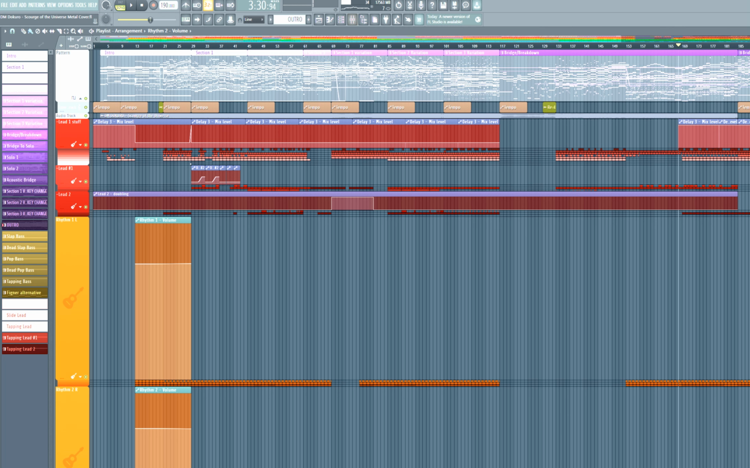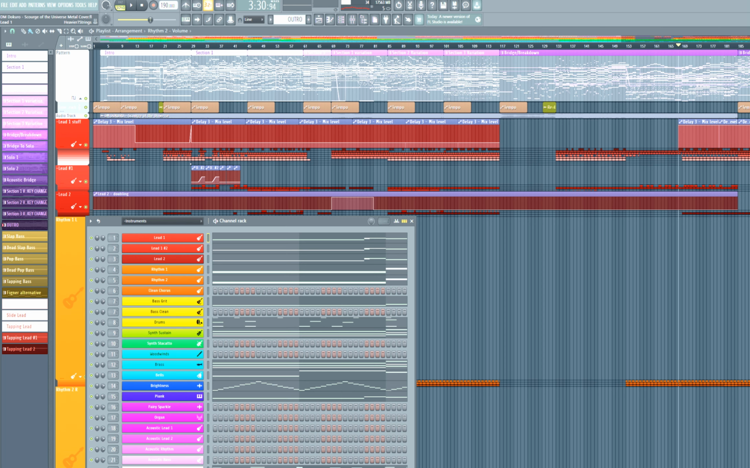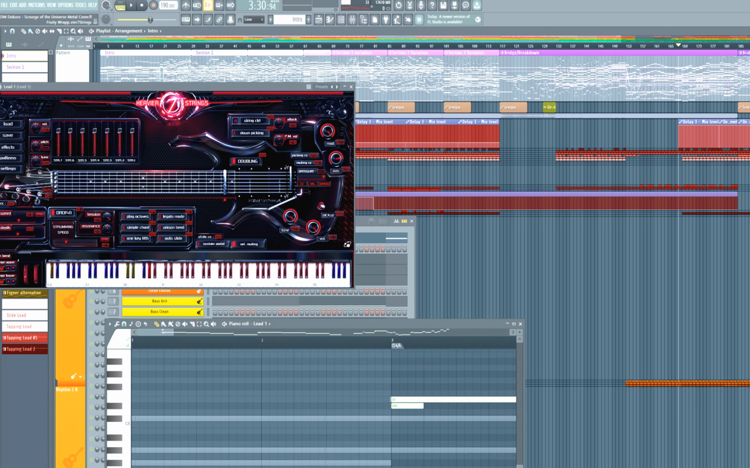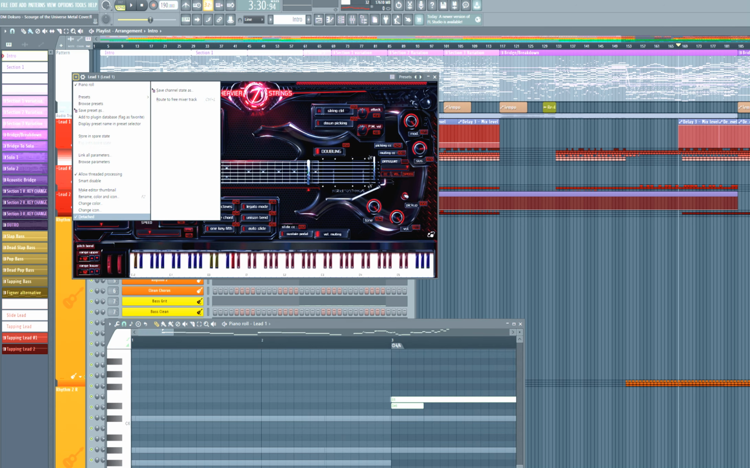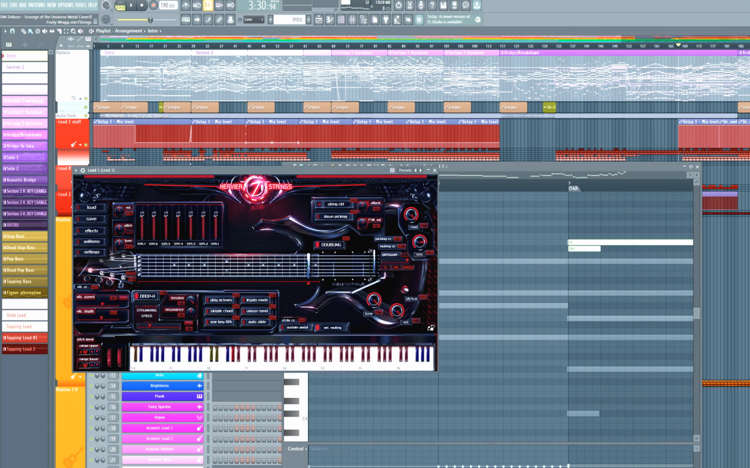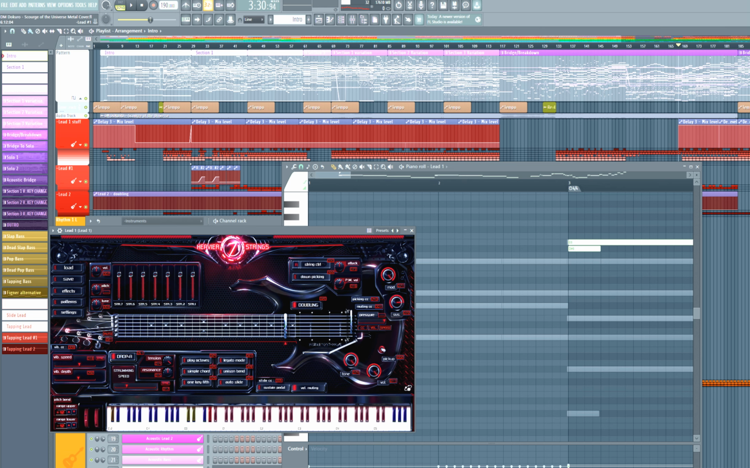I won't do anything in the mixer. I forgot to show you one thing. When I'm making a track like this and I need to look at the notes, I have this open usually, or whatever guitar, and I have it detached. This way it stays open, and this way I can do all the editing. I have it on my other monitor. Also have the mixer on the other monitor.